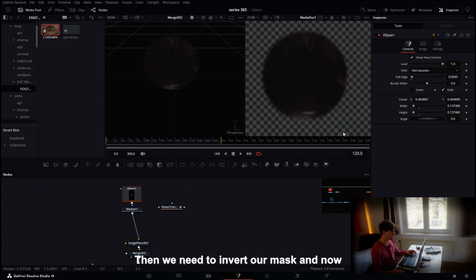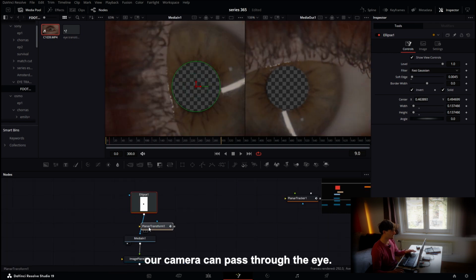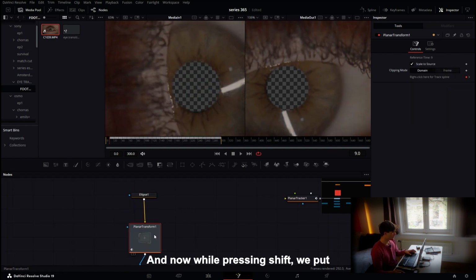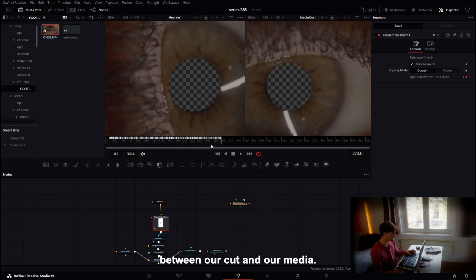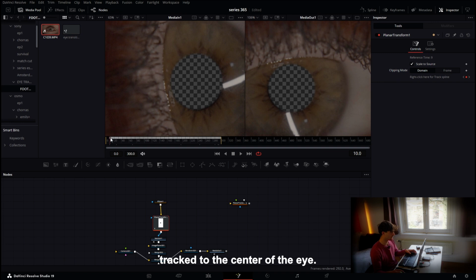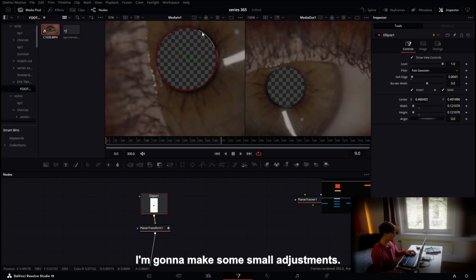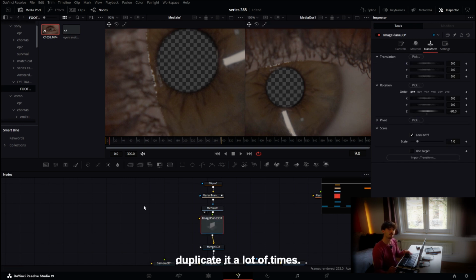Then we need to invert our mask, and now our camera can pass through the eye. And now while pressing shift, we put our planar transform between our cut and our media. And as you can see, our cut will be tracked to the center of the eye. I'm gonna make some small adjustments. And now this is the part that I told you before. Now we're gonna take our image plane and we're gonna duplicate it a lot of times.